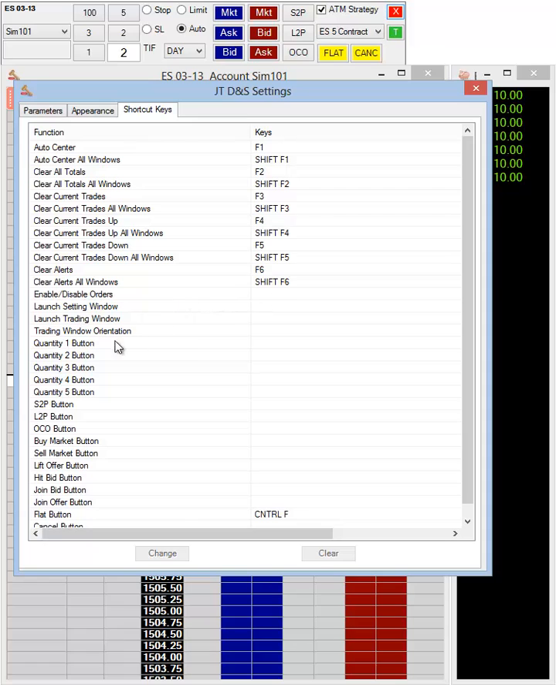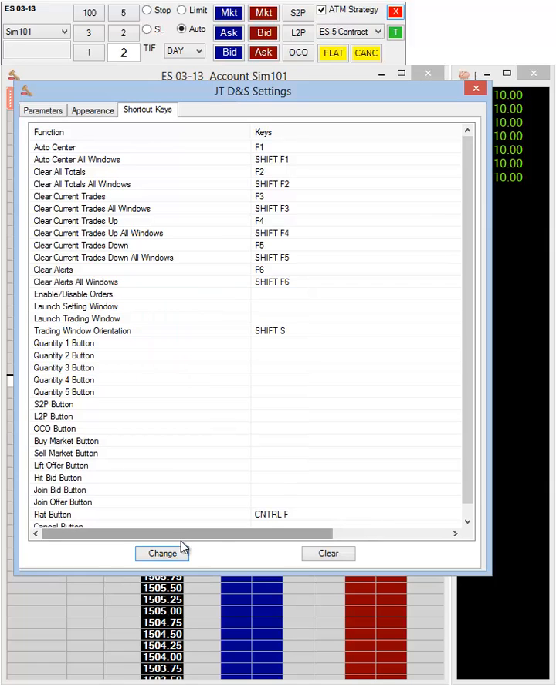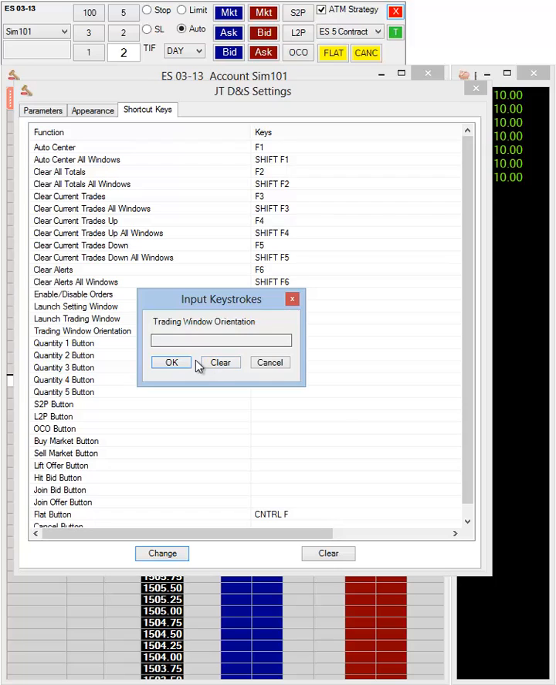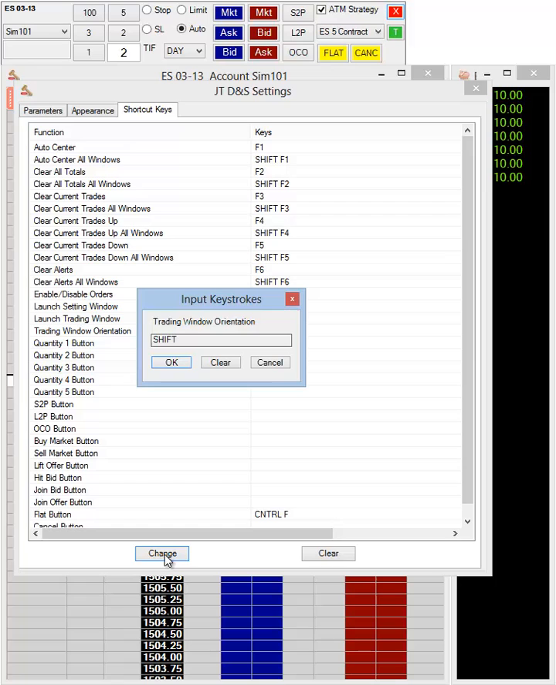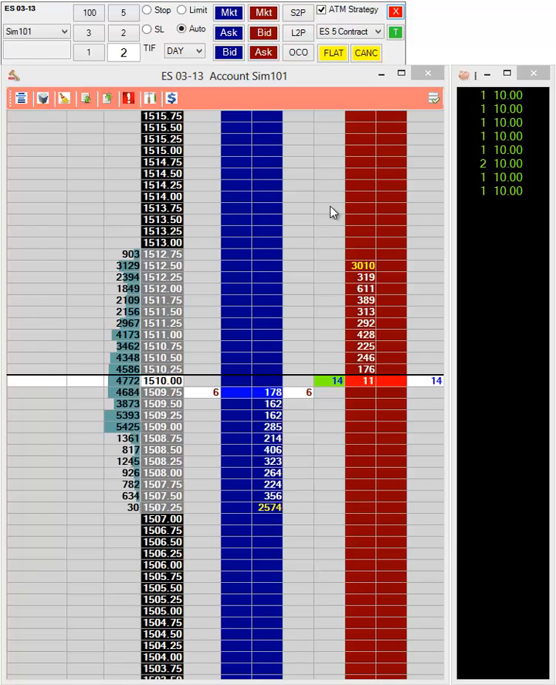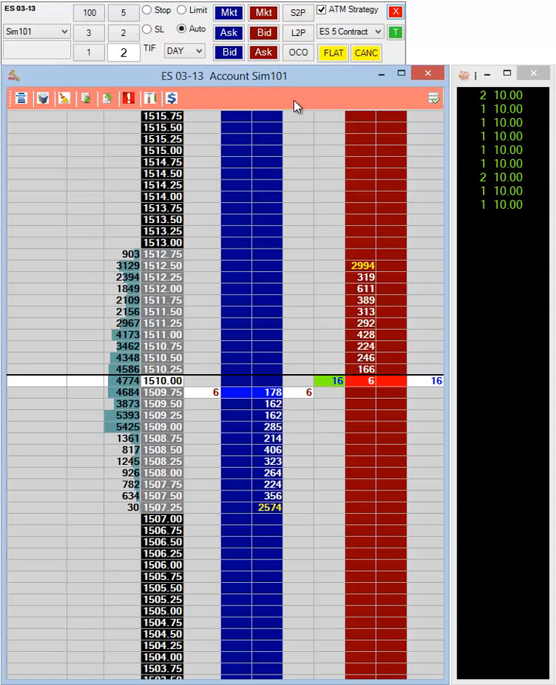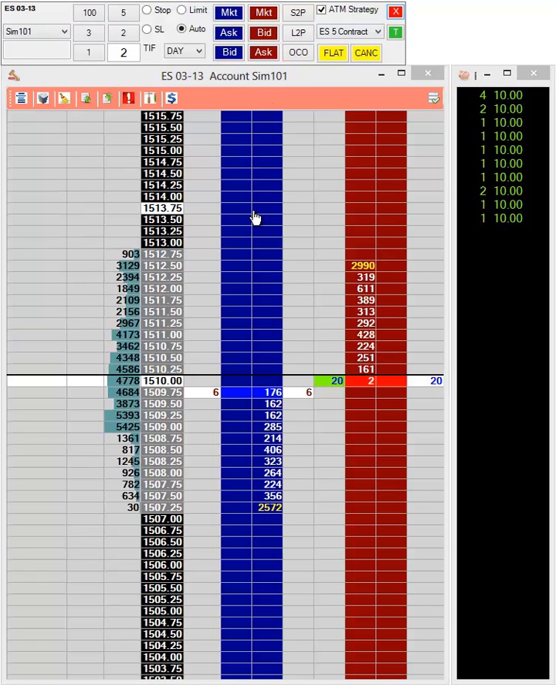So I can set shortcut keys. For instance, if I want to set the trading window orientation, I can come in here and say, okay, I'm going to set that to Shift S. Okay. And now if I press Shift S, it will change the trading orientation. So that's basically the changes to the settings.